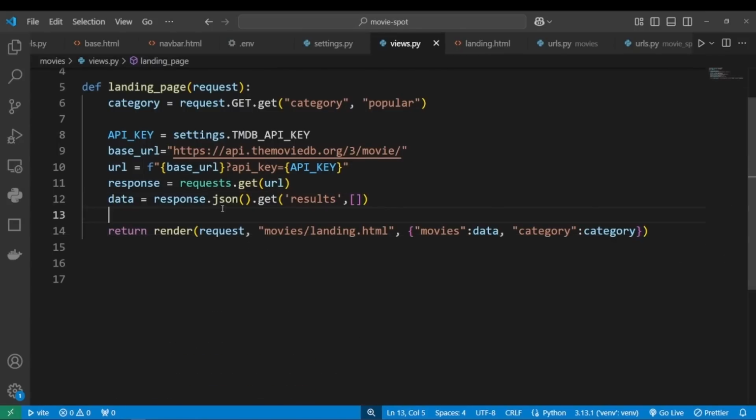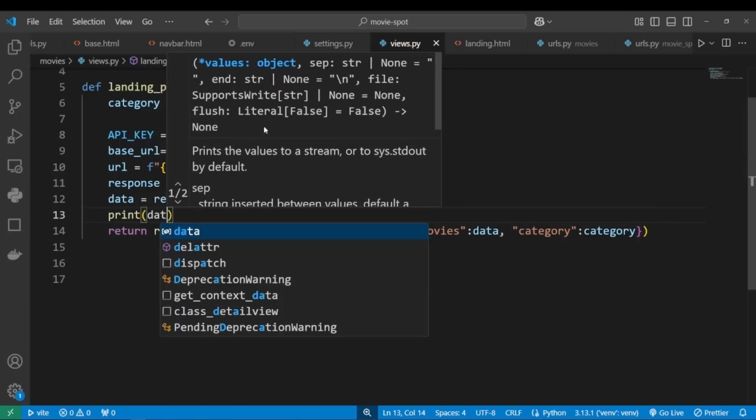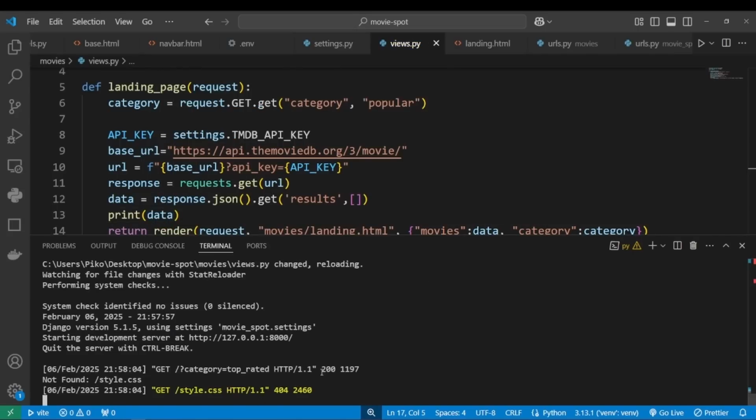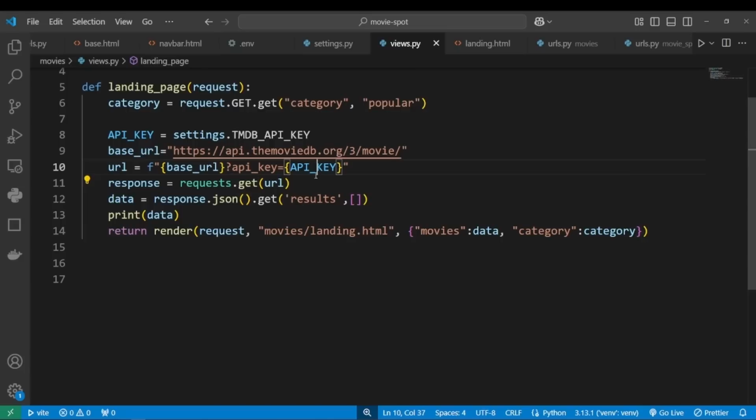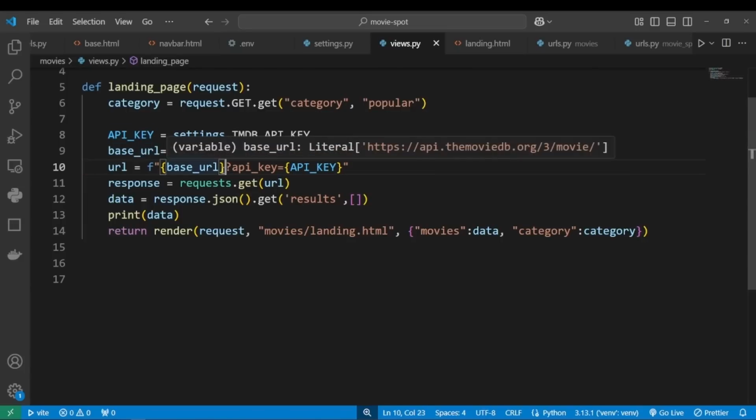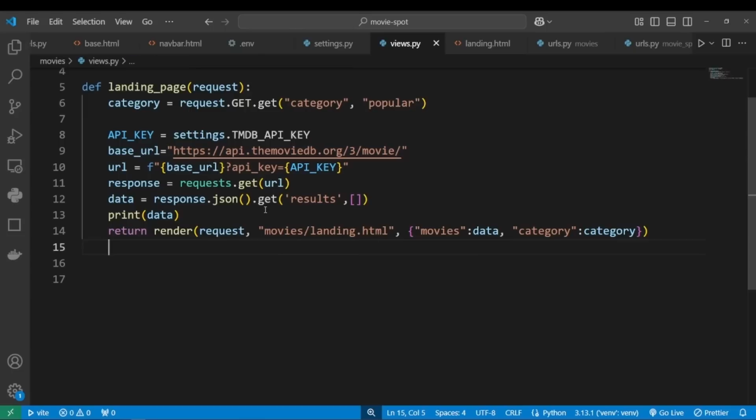Let's add a print statement to see what we're getting. So print data. Okay, it looks like we're getting 200, response 200, which means all is well. But I don't see any movies or any results. So something is wrong. What did I do? Oh, no way. I forgot to actually pass in the category here, guys. So I forgot to actually put in the endpoint, which is crazy embarrassing. I'm embarrassed. Okay, let's add the category.